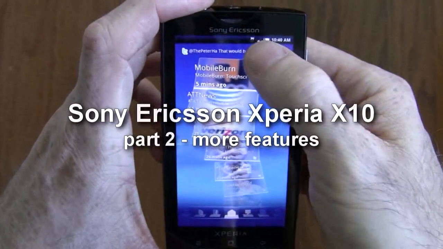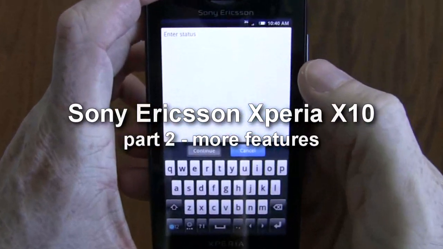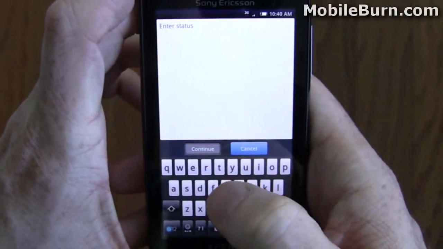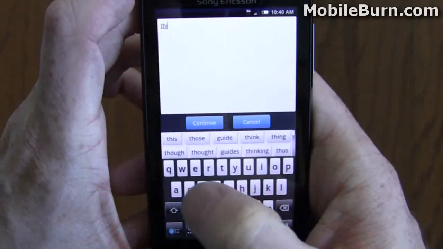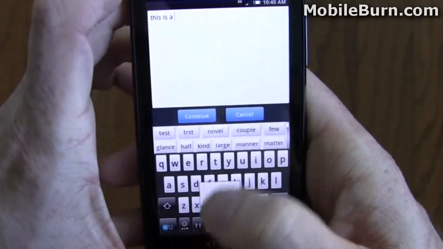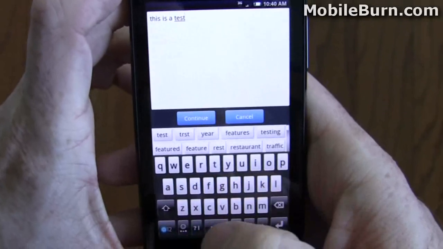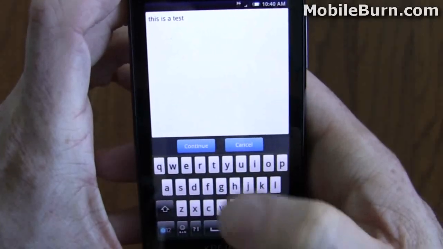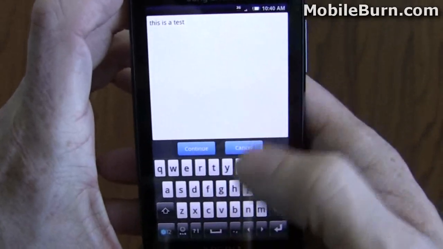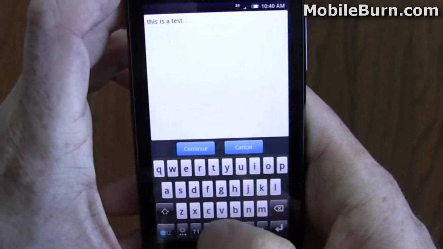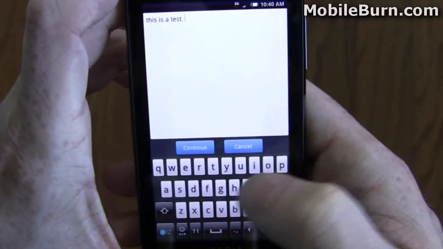At the top of the Timescape screen is where you can enter a status message. This is the default standard Sony Ericsson keyboard. This is a test. No auto period, full stop when you hit the space twice. No capitalization here, just lots of word prediction. Word prediction that it doesn't even make proper use of.